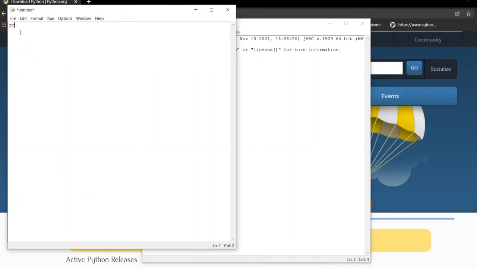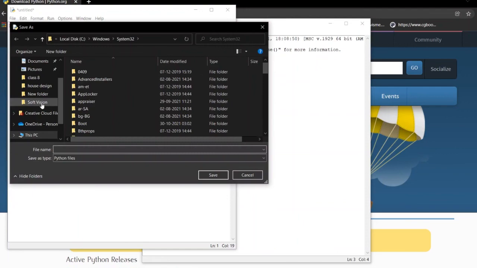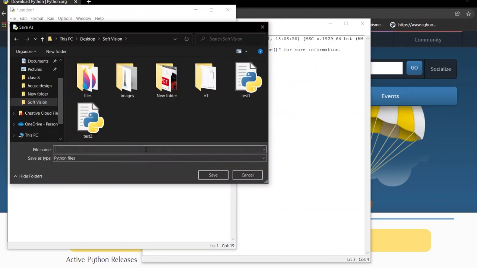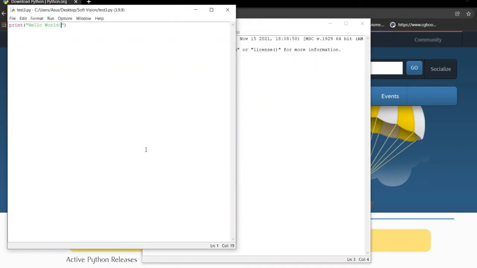I will use the print command like this: print, open braces and close braces, and in these braces I will put double inverted commas. Inside those inverted commas I will put the text, hello world. Before executing this code, I have to first save it, so I will press Ctrl S, or I can click on save. It will ask me for the location where I want to save the file and for the name of the file. So let's name the file test3 and save.